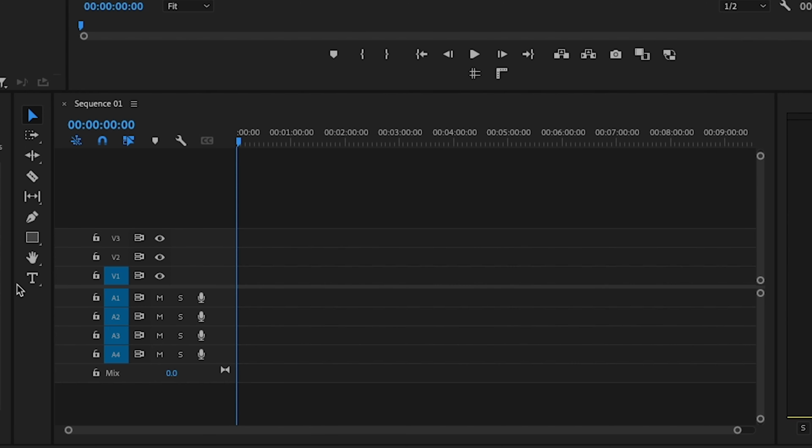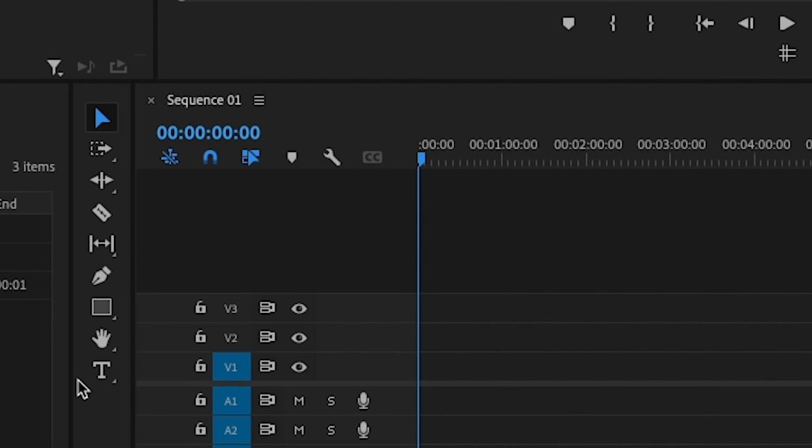Also, be sure to watch out for a small triangle in the bottom right corner of certain tools. It signals a drop-down menu with an additional tool stacked within the same square. Just click and hold to access them.